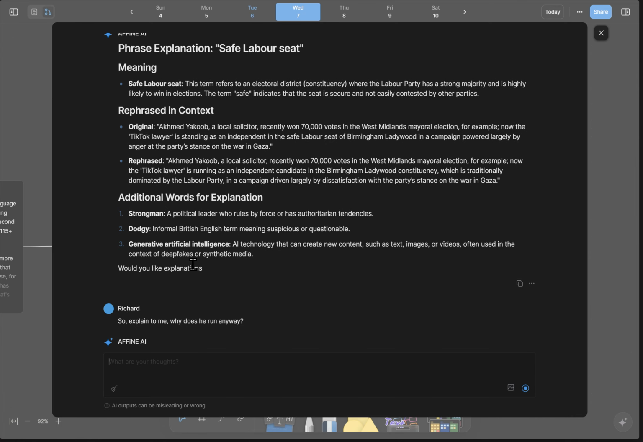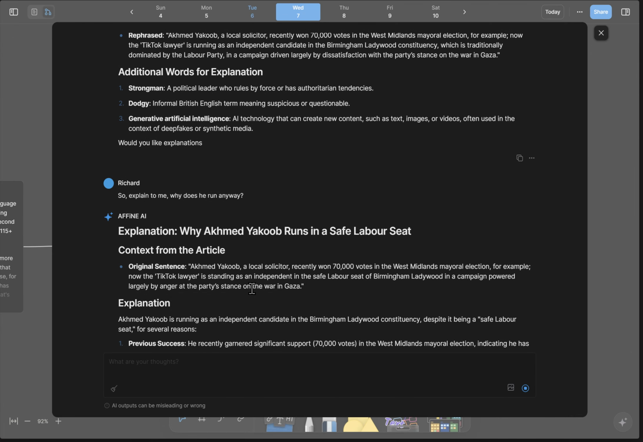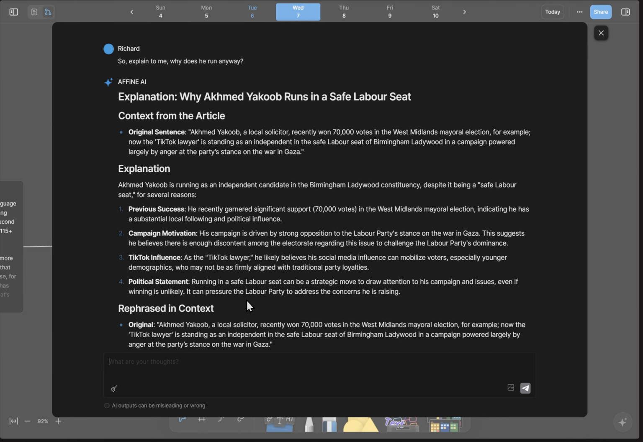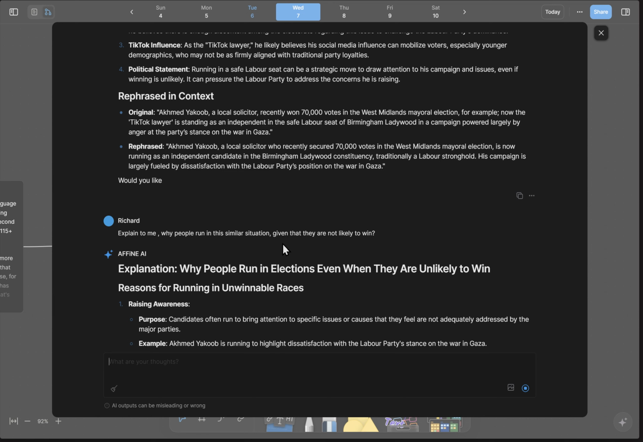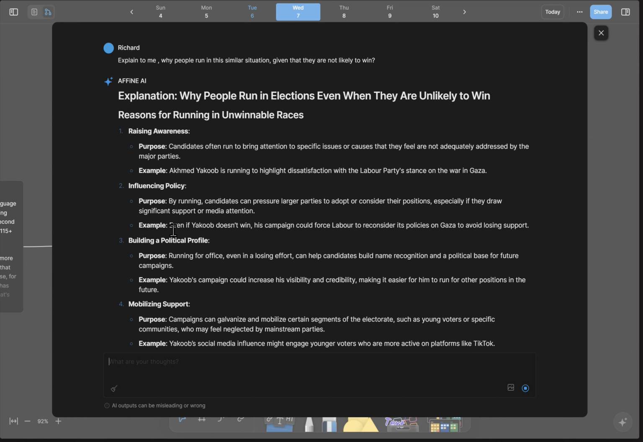Okay, looks like hallucination. Explain to me why people run in this similar situation, given that they're not likely to win, not necessarily relating to this candidate. Okay, this looks better.